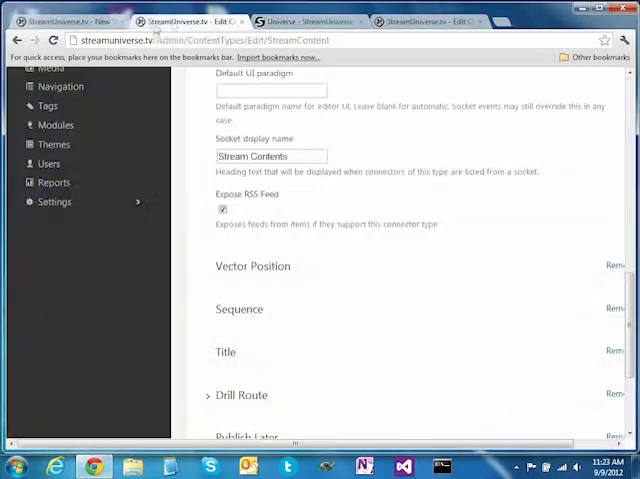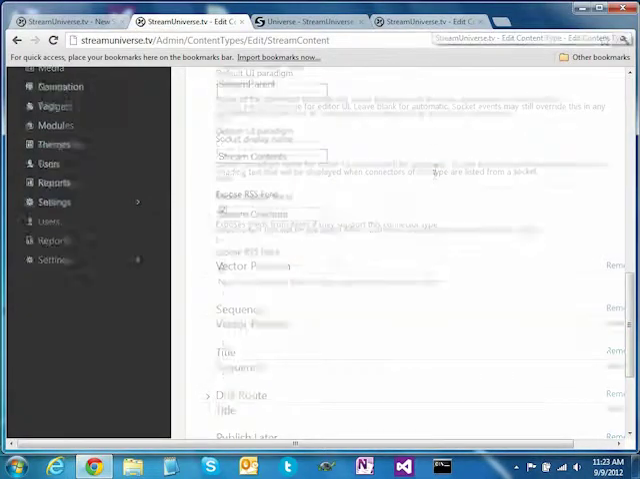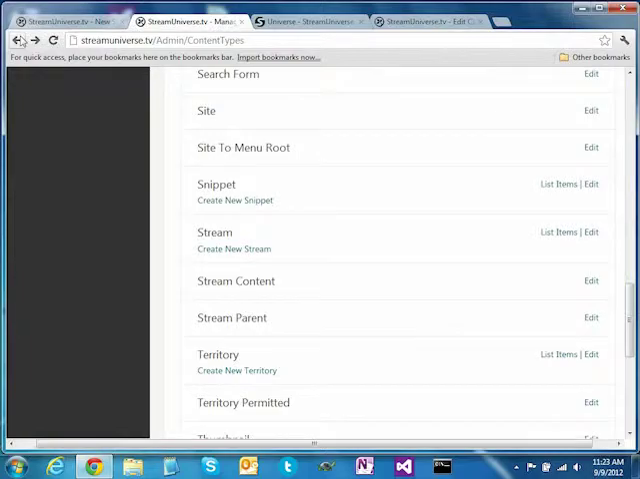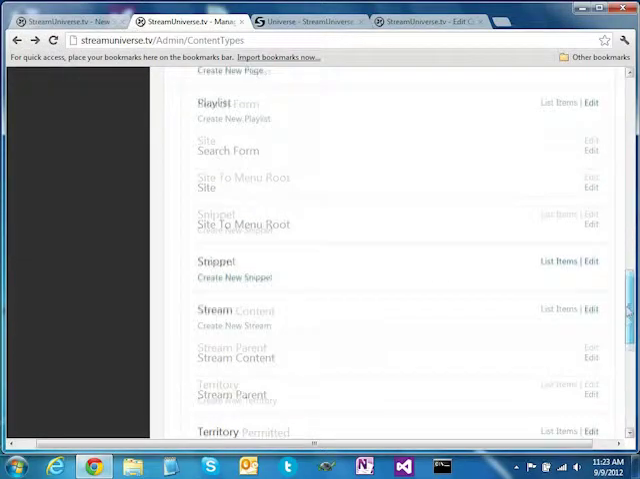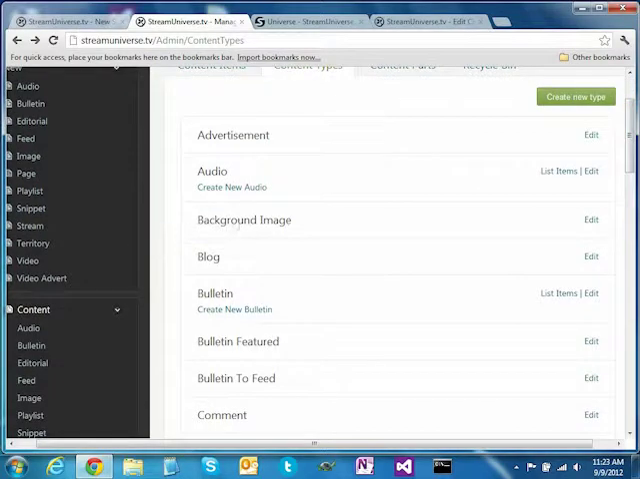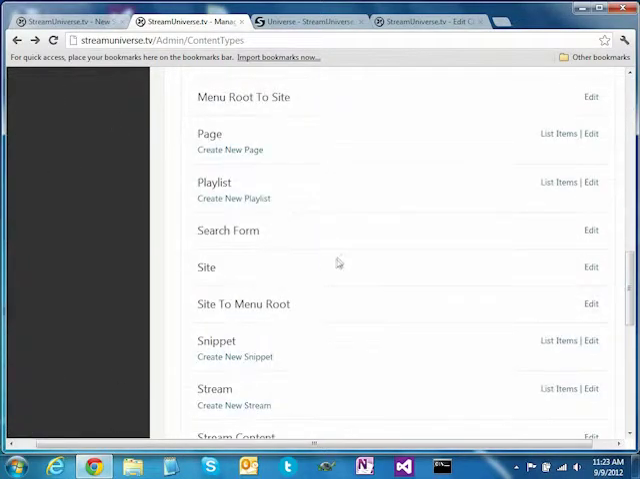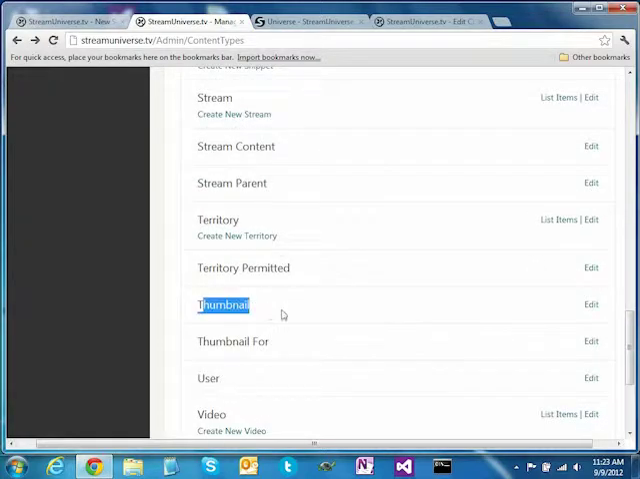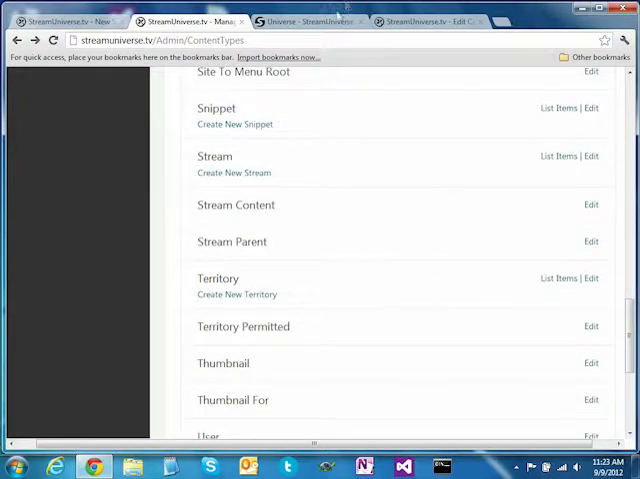So you can see in our content types menu, you can see various other connector definitions like background image, thumbnail. These are all defining the different relationships that can exist that different content items can participate in.